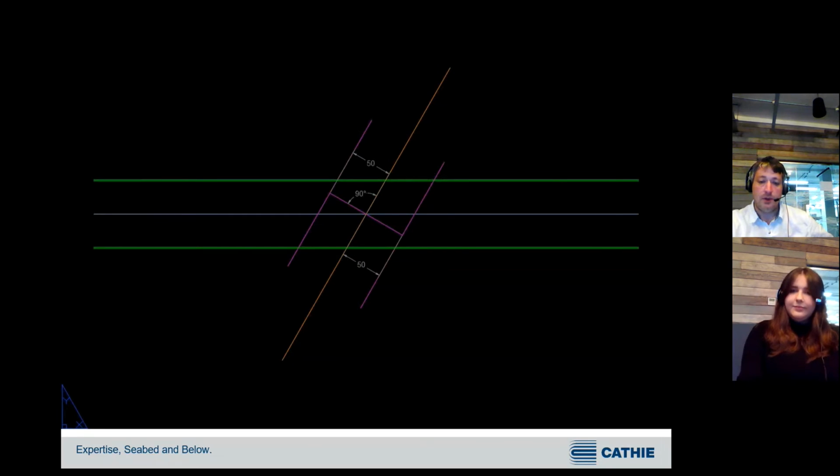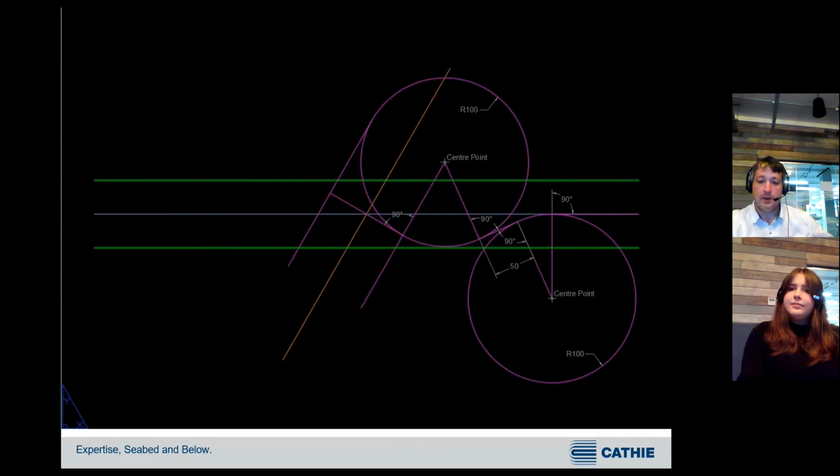Construction lines are created 50 meters from the asset and joined by their midpoints to create a perpendicular line. Circles are created tangentially to this line and the existing asset, with a 50-meter straight section joining them. 50-meter straight and 100-meter radii turning circles have been agreed in the constraints register.